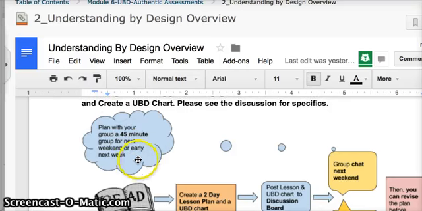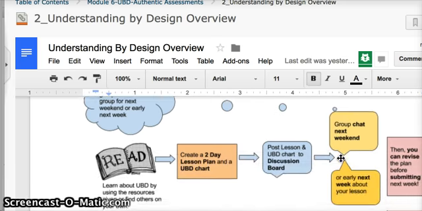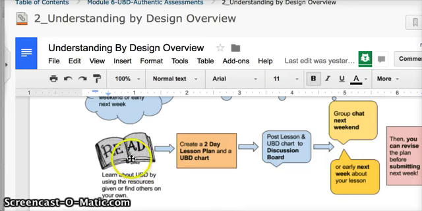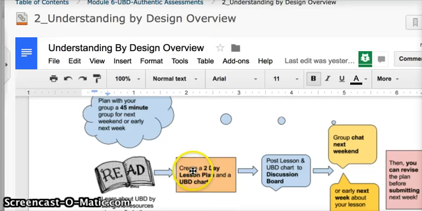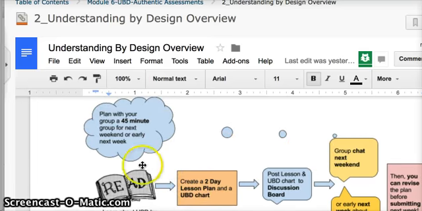So this is important. And this is important for your planning for your chat. You're going to plan to have a chat. And your group chat is going to take place either next weekend, if everyone's available, they may or may not be, or sometime early next week. I don't want you to wait till the end of next week because you need to have time to revise. But you're going to chat about your understanding by design lesson. It's a 2-day lesson plan. But first you want to plan out when you can all chat, okay?